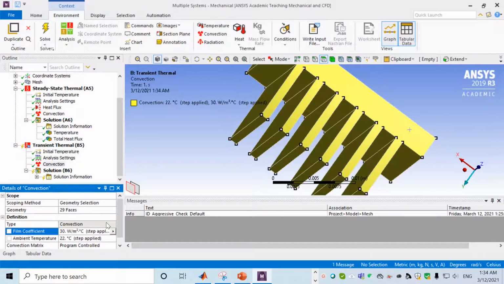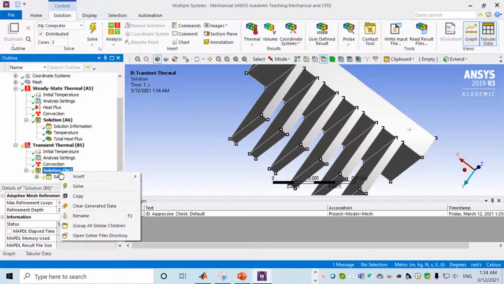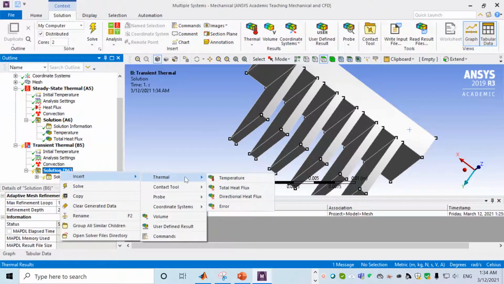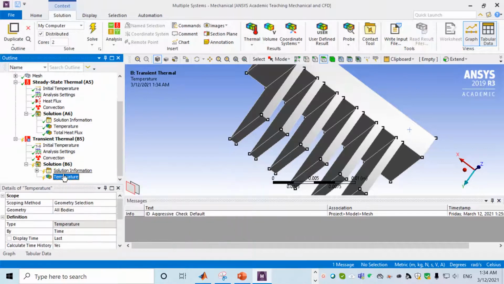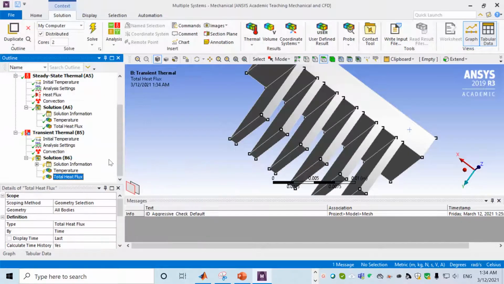30 for film coefficient, ambient temperature 29. Okay, and then after that, click on solution, where we'll insert temperature and insert total heat flux.